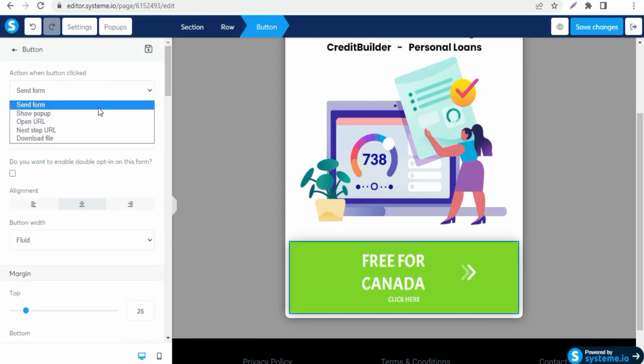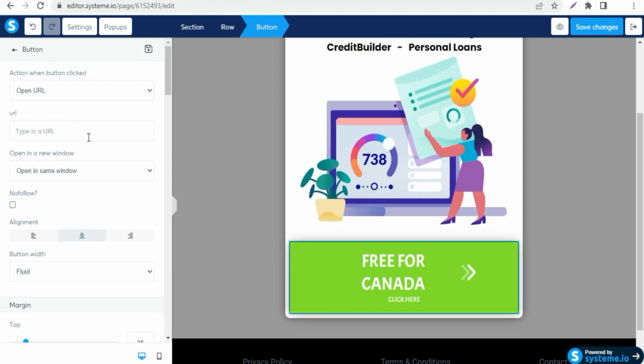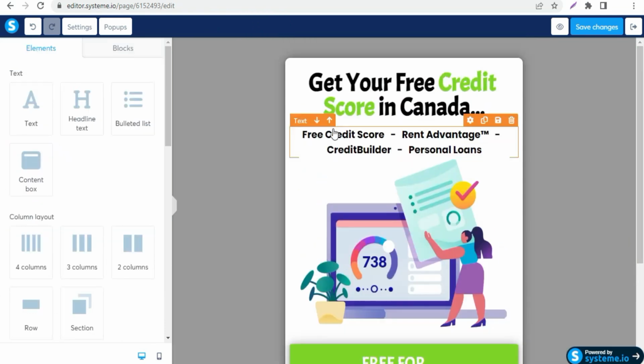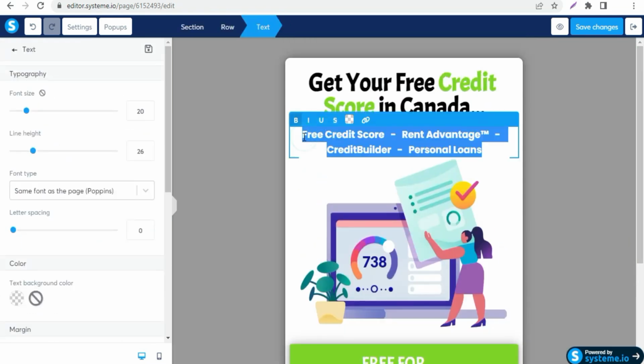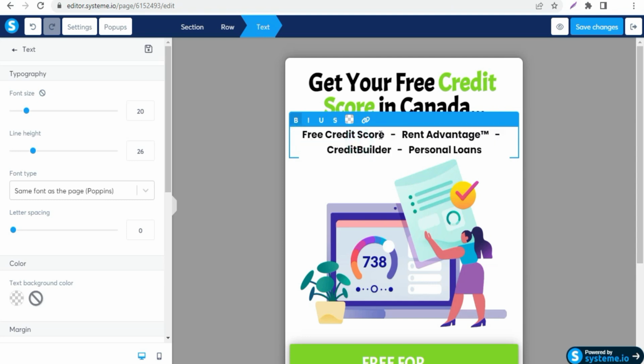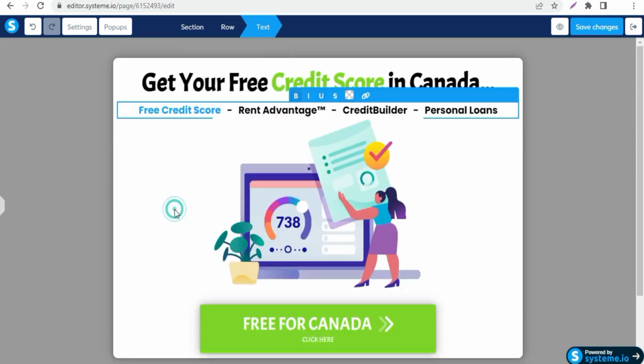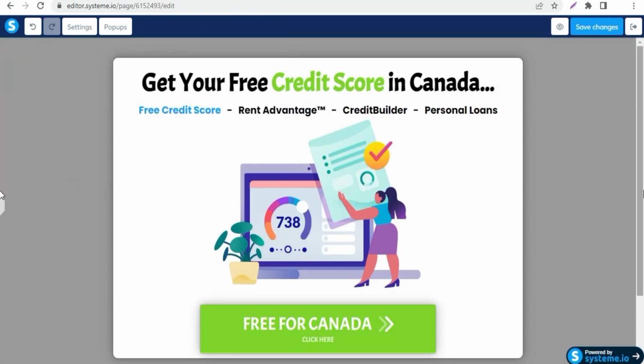Make sure you click open URL and paste your CPAGrip link here. Once you paste it, we are almost done. You can also add these links to these buttons if you want. It's completely up to you. You click this and simply paste the link like this. Right now I'm not going to paste it, but you're allowed to. So you can see it looks like this.